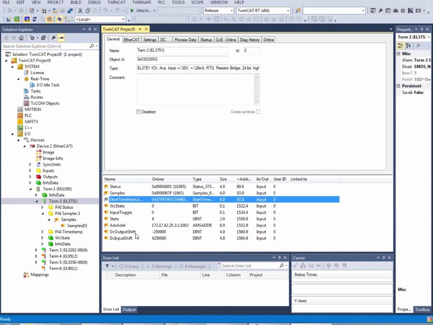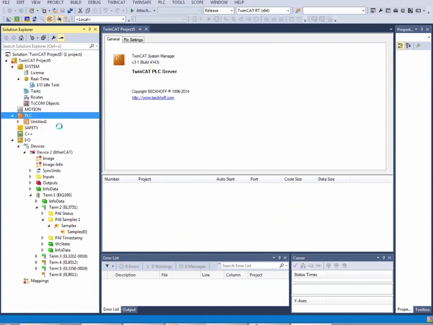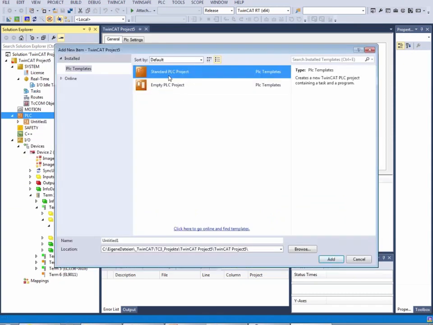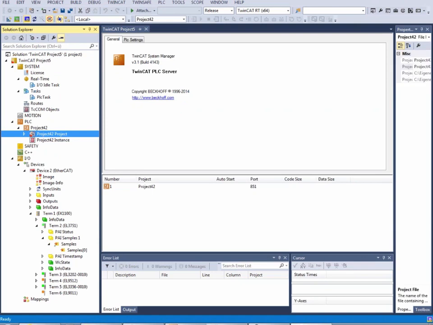But now let's do the last step to the real-time system. I will now integrate an additional PLC task. It is a standard PLC project. We will call it project 42, for example. Now an empty PLC project is integrated. You can add several projects. You can add different tasks, different cycle times. So you can make everything that you can run on a 64-core, multi-terabyte working space IPC.